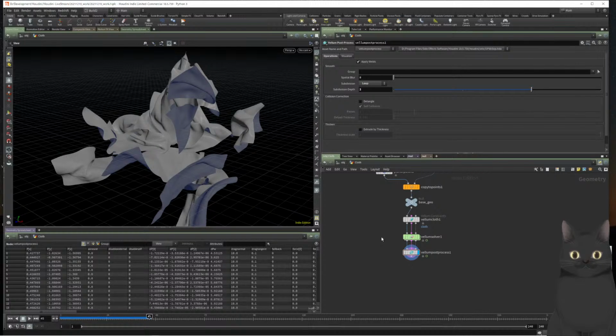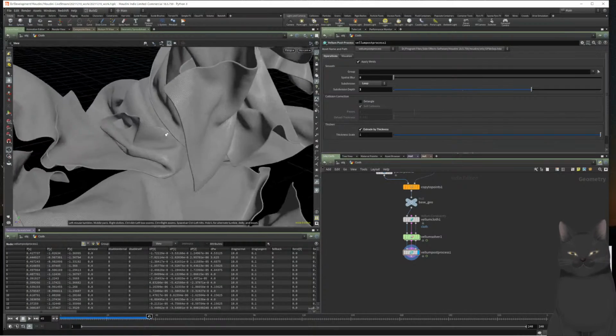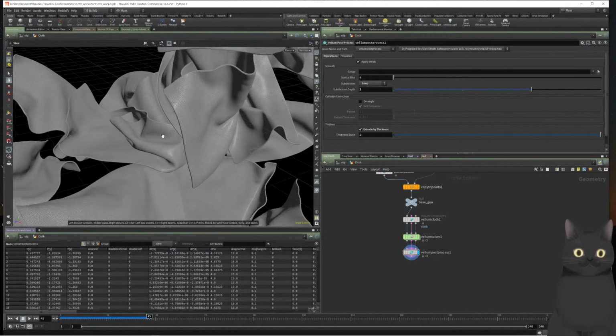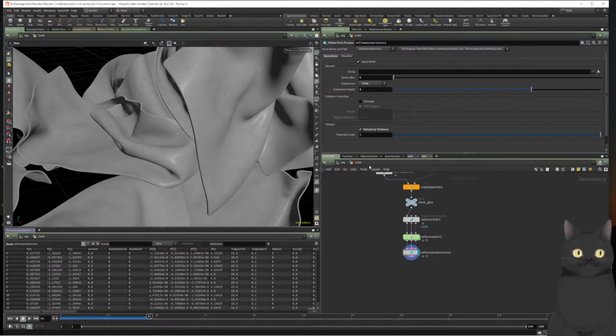Okay, and extrude thickness, you can add thickness to your cloth. As you can see, it takes a little bit more time. So now we have our thickness. Okay, cool. Normally you can change the thickness here, but I prefer to leave it at 1 because by using thickness scale at 1, it is using the original thickness of our cloth.